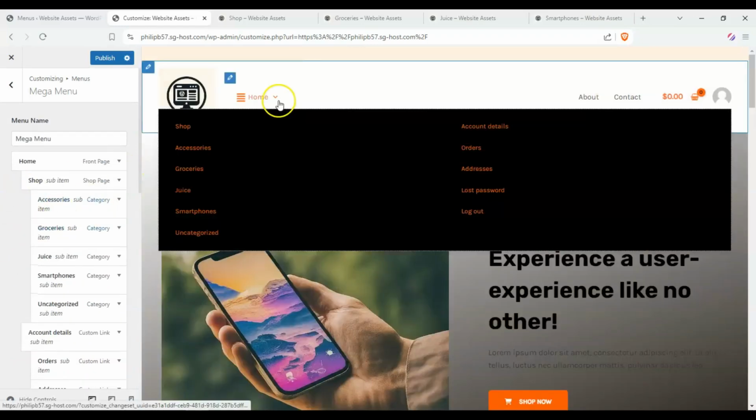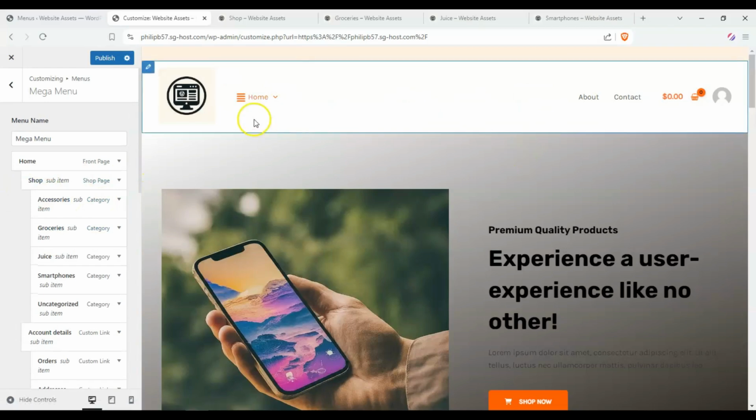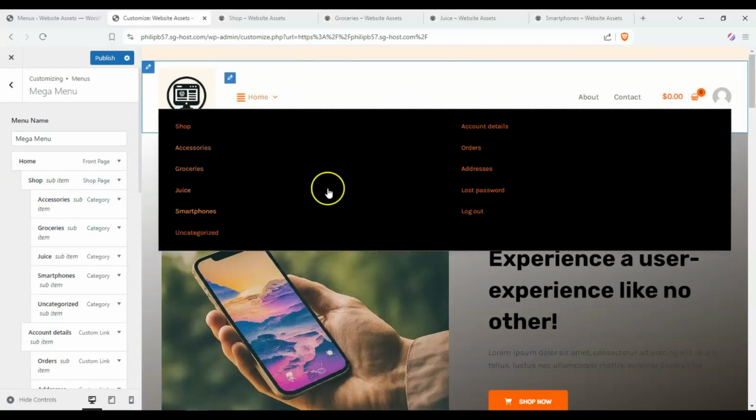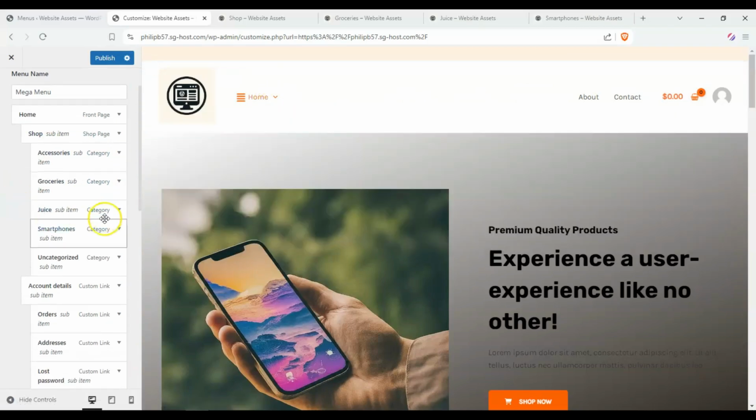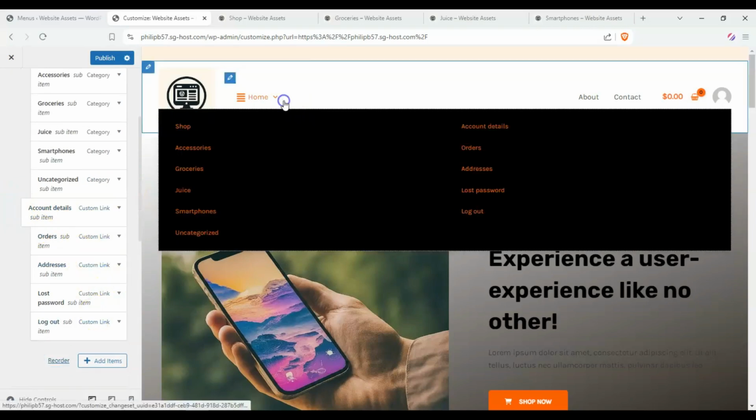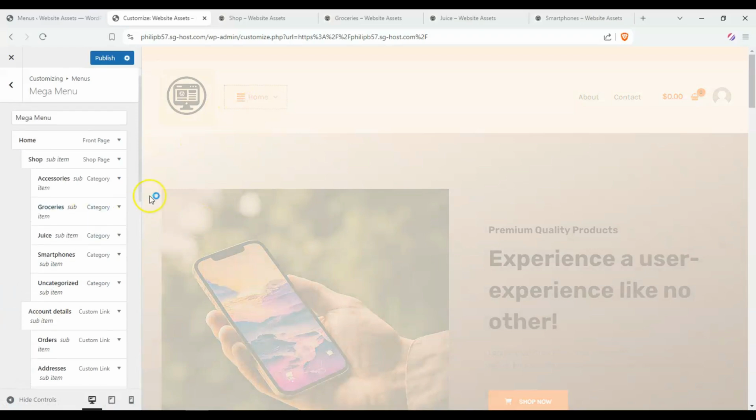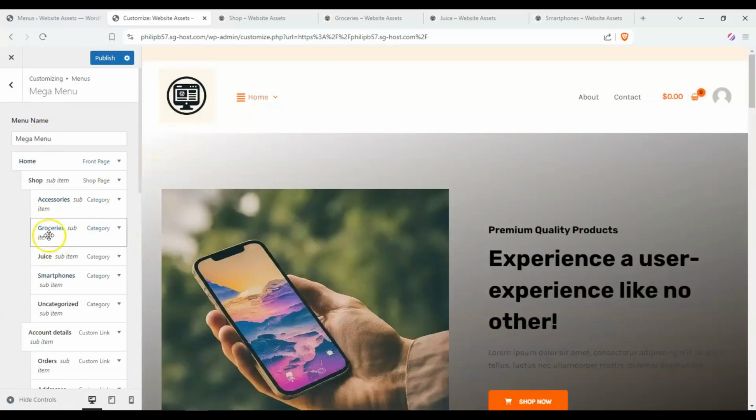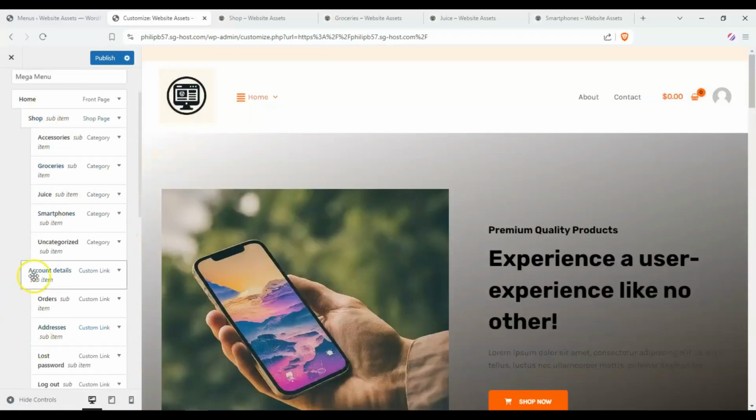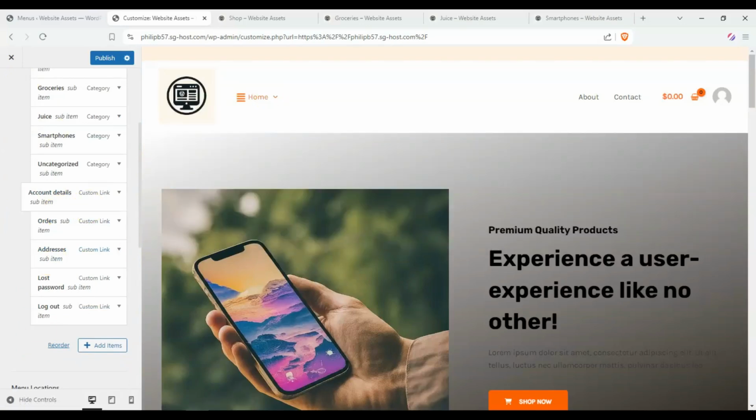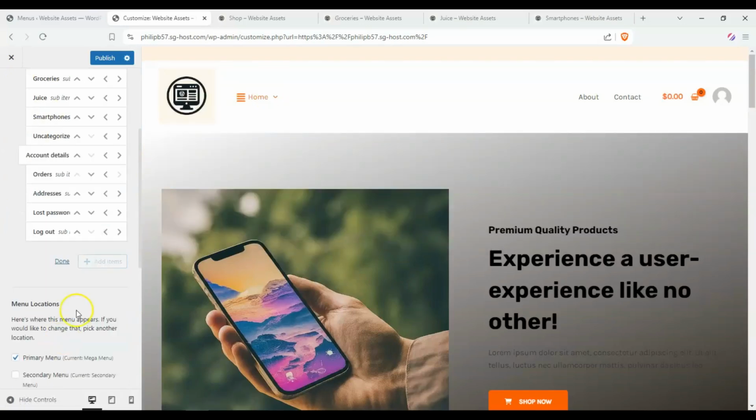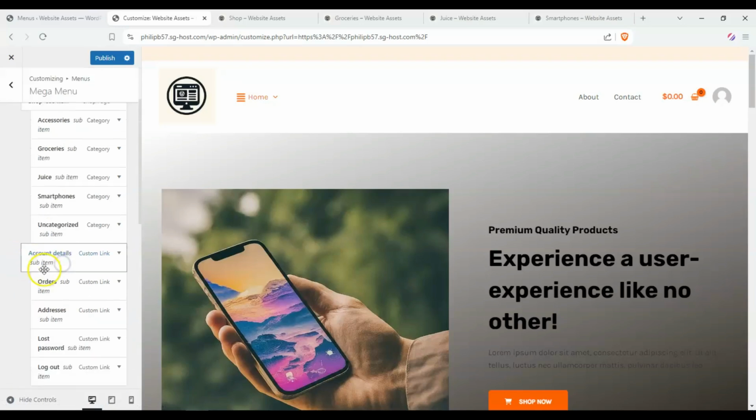And watch what happens. Okay, now we have these two columns here, and it's all automatic. You can go as far as to add even further subcategories from here. And you don't really have to do anything. You just have to arrange your menu items here in order for them to appear here. So we have our home set up.